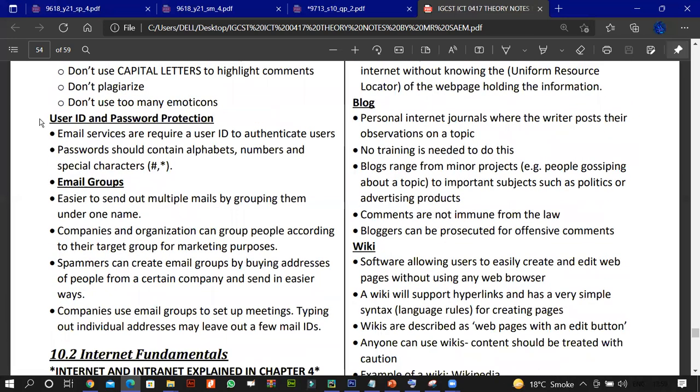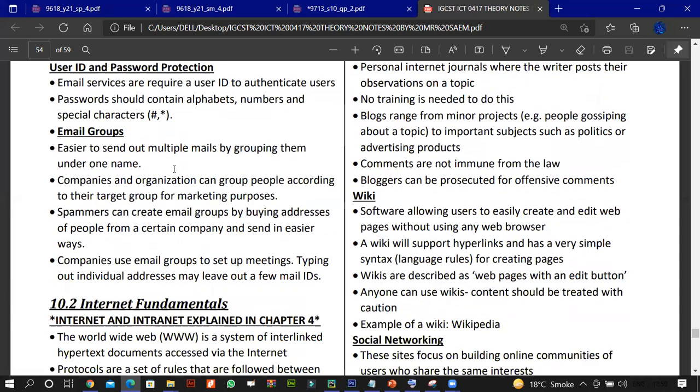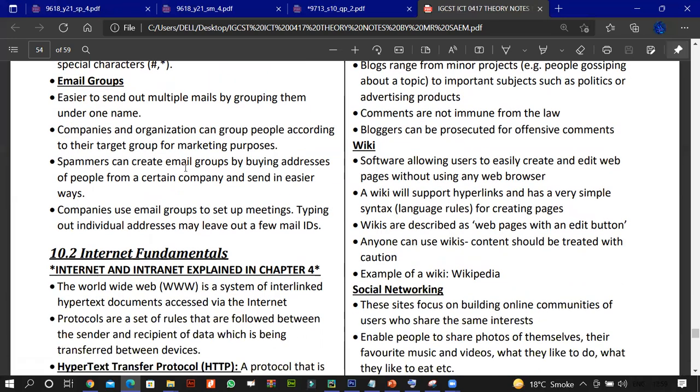Username, IDs, and password. Obviously, it's again repetition. You know what it is. Fine, I don't have to explain it. Email groups. You know what email groups are. Companies have email groups. When you want to send an email to multiple people, you set up email groups for that.